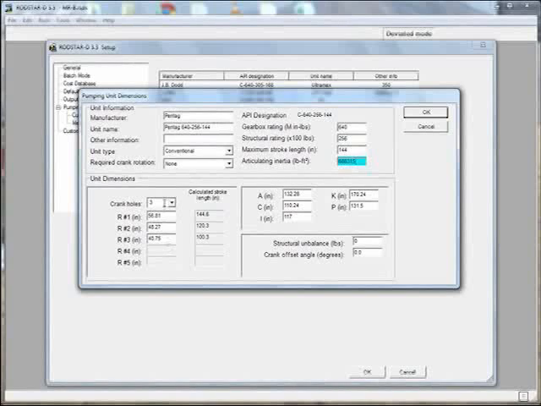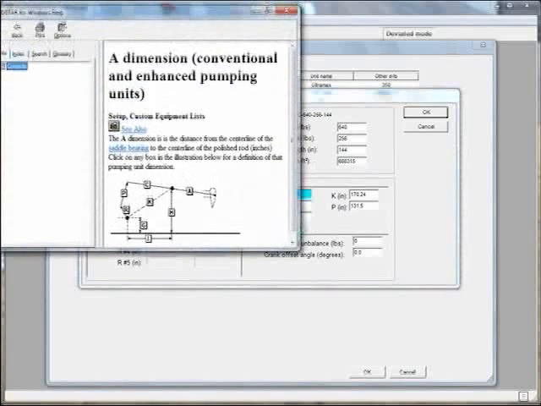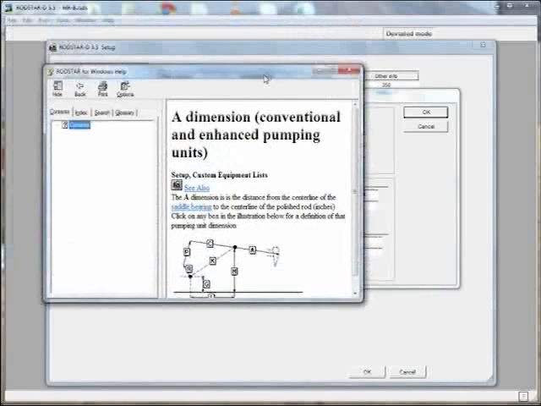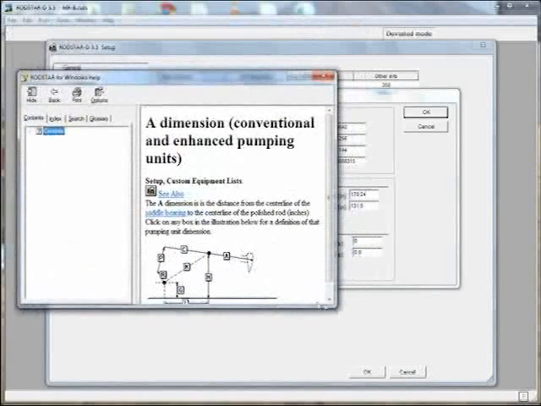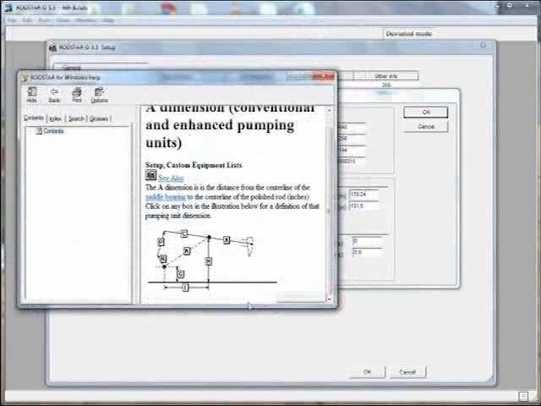Here we have the R dimensions. There are 3 R dimensions here, which is the radii of the crank for each of the stroke lengths. Here we have the A, C, I, K, and P dimensions. And if you have any questions about these dimensions, all you have to do is click in the field for the dimension and then press F1, and the program will show you context sensitive help for that item. So it's very easy to find out exactly what we're looking for in this window.